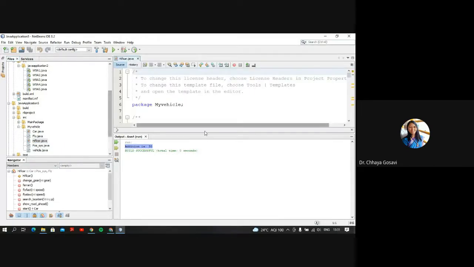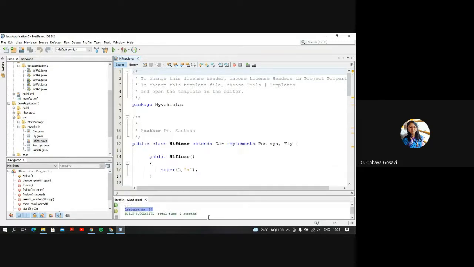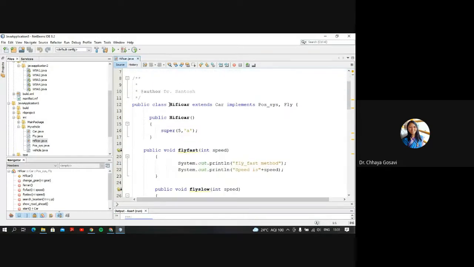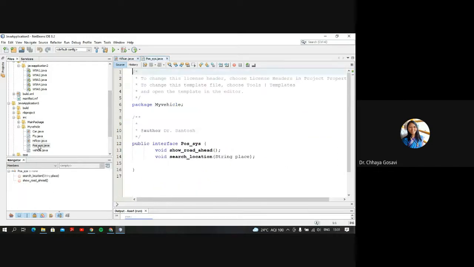This is my hi-fi car.java class, hi-fi car, which extends car class and implements position system and fly. So what is position system? Position system means it is in package my vehicle. How do you create a package? Keyword package, then the name of your package and a semicolon. So here you can see my vehicle.